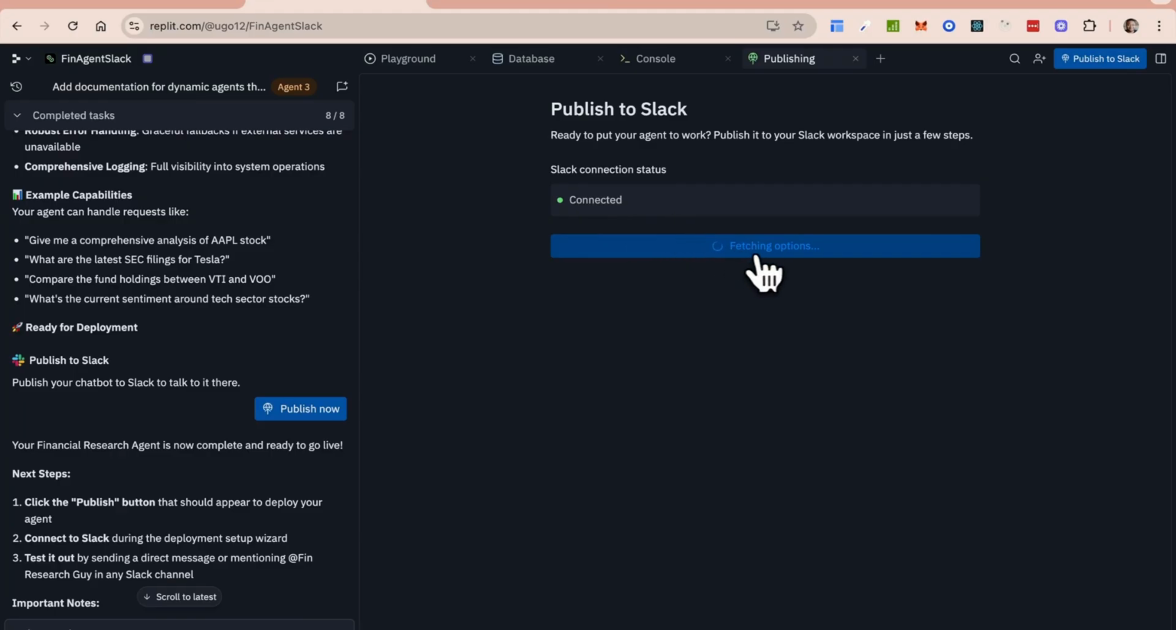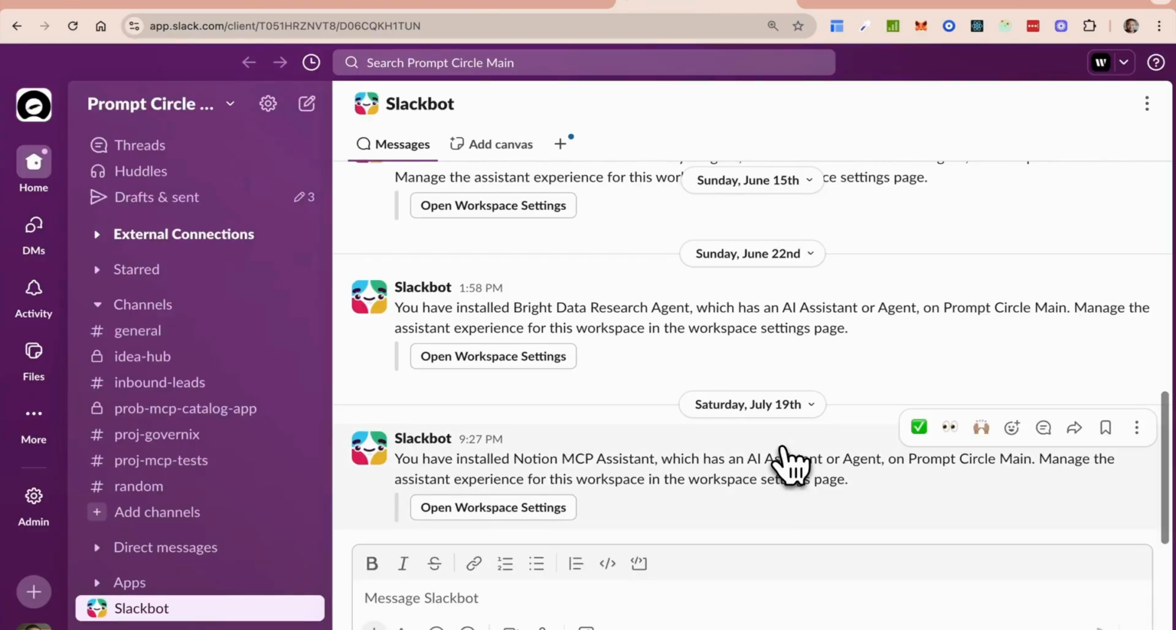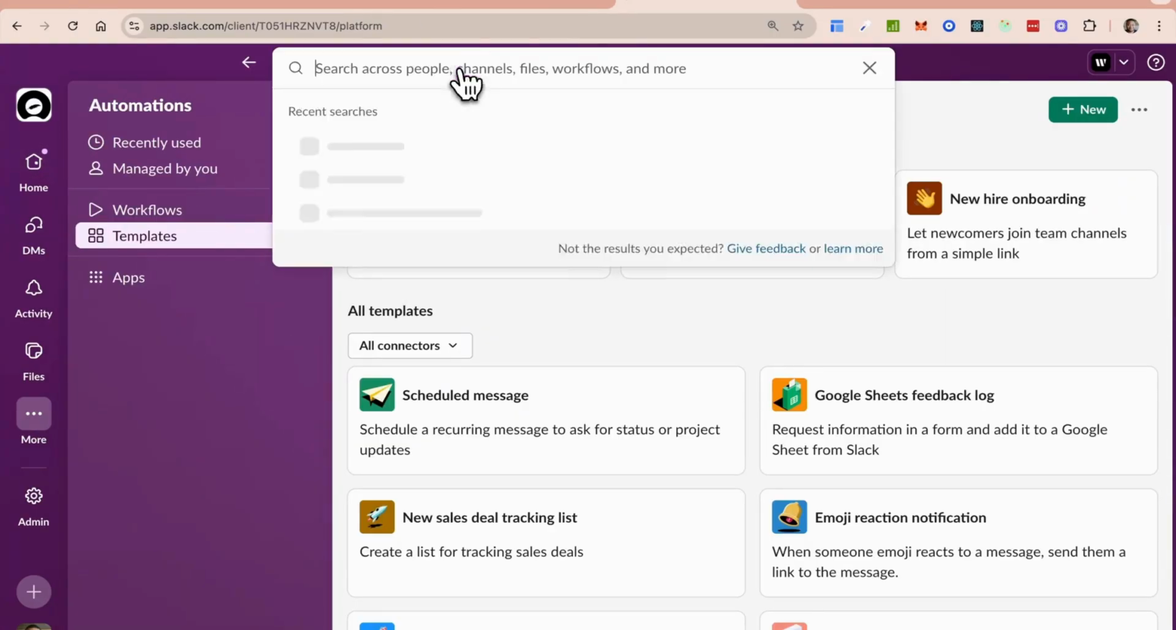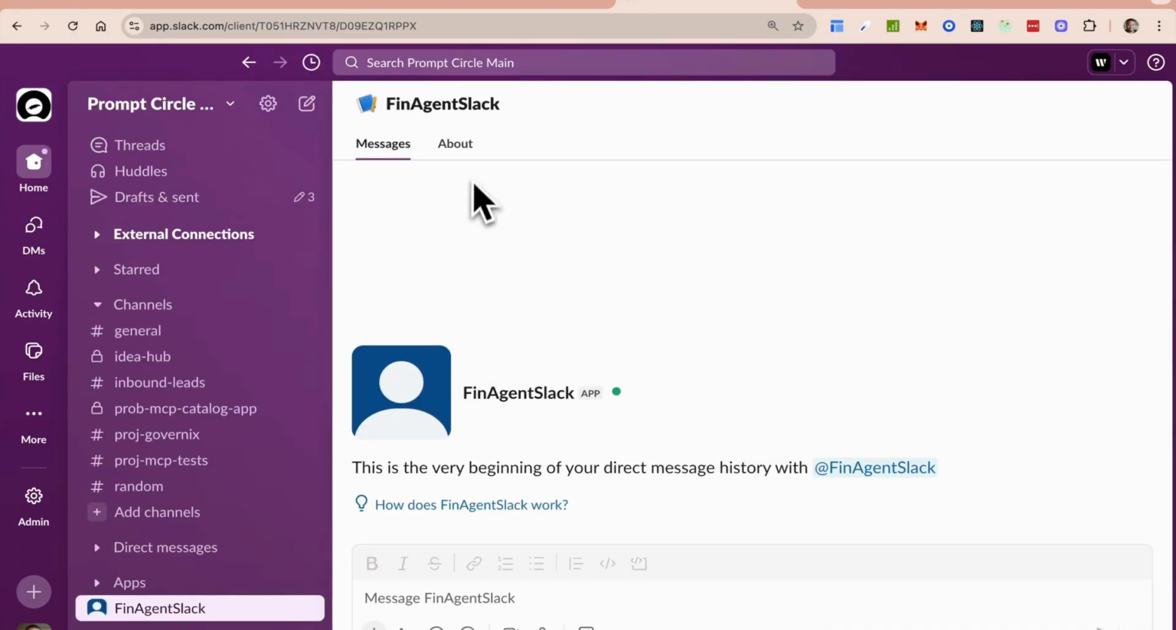Not sure why this fetching options is still spinning around, but let's go ahead and check out our Slack application to see how things are going. All right, so I'm just going to go here and look for the newly installed application. I believe it should be called Fin Agent Slack. So we have our message here. Now let's test it out and see if it actually works.